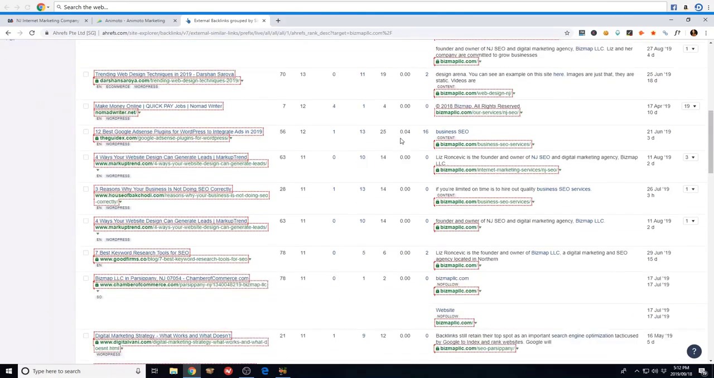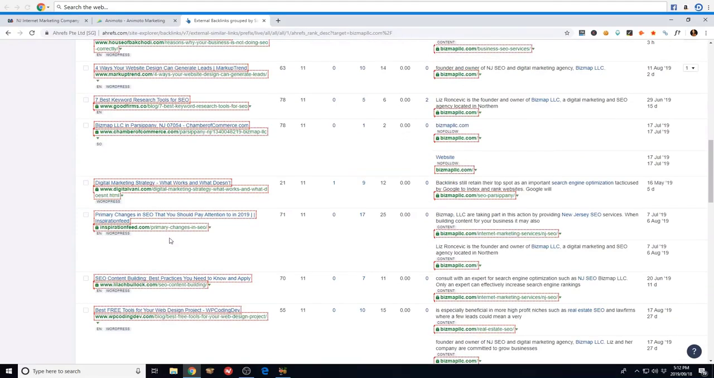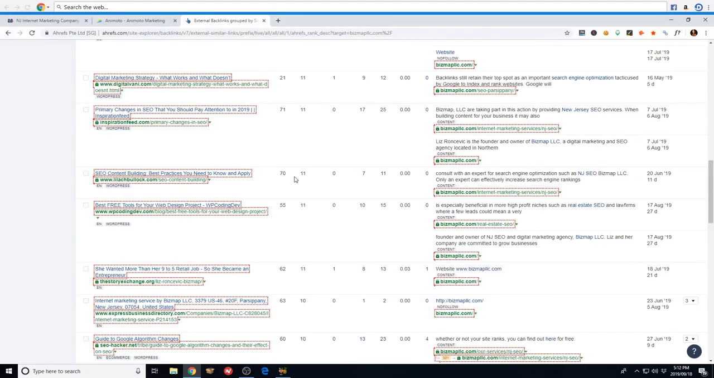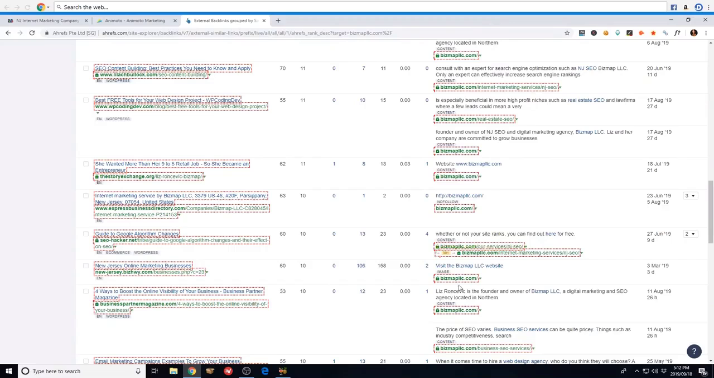Anchor text is also really important. If you're doing the link building manually, you want to make sure you're diversifying the anchor text and doing it in a way that's smart and that will continue to push the link juice through to improve your build authority.